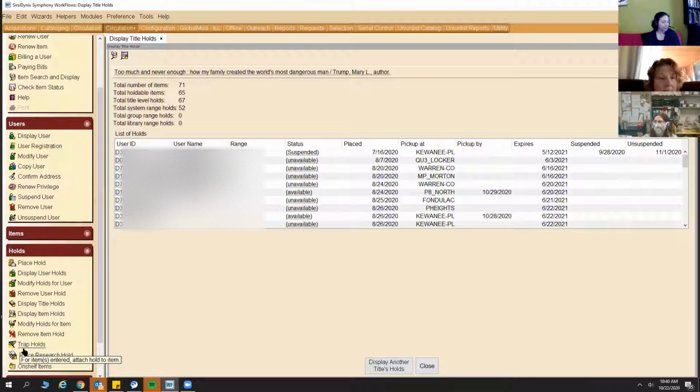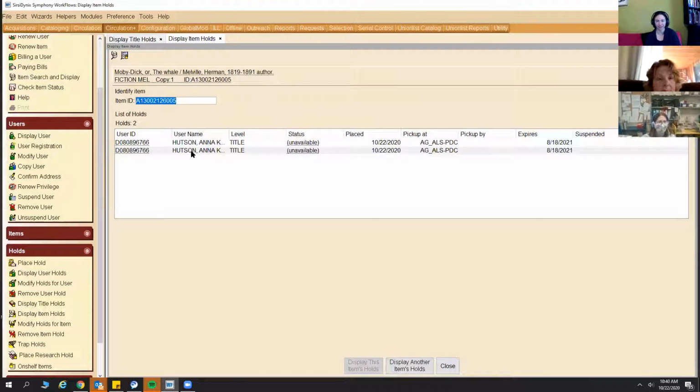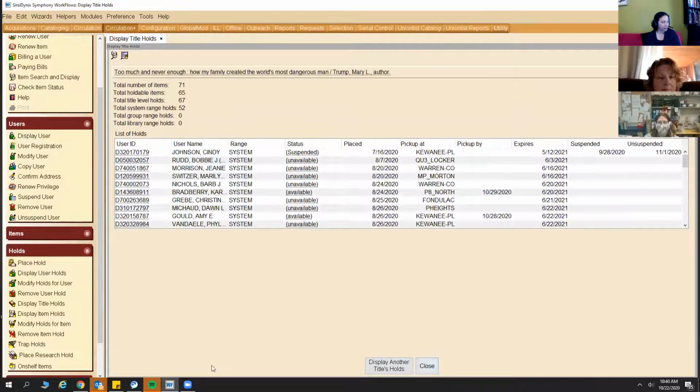Okay, so that's basically all of the requesting stuff. You can also display item holds. Usually, since there's less copy level hold action going on, you don't see as big a list, but on that Moby Dick that I had, you can see my 2 holds on it. There are also, of course, the on-shelf items wizard.